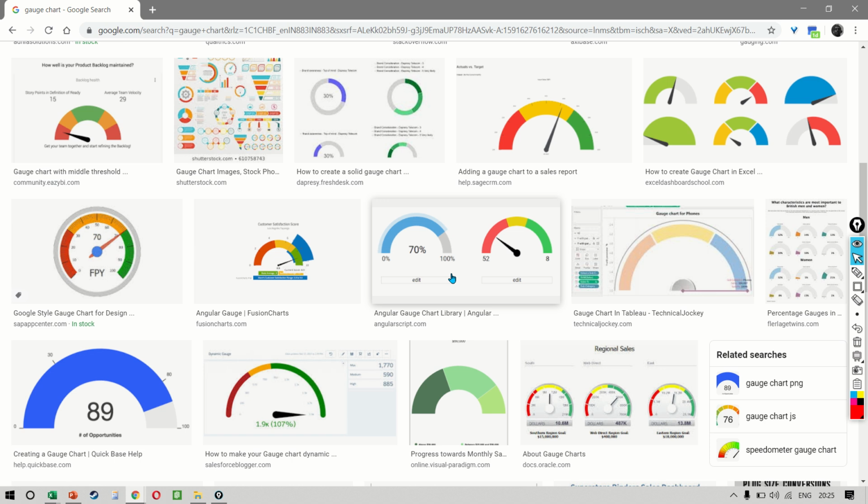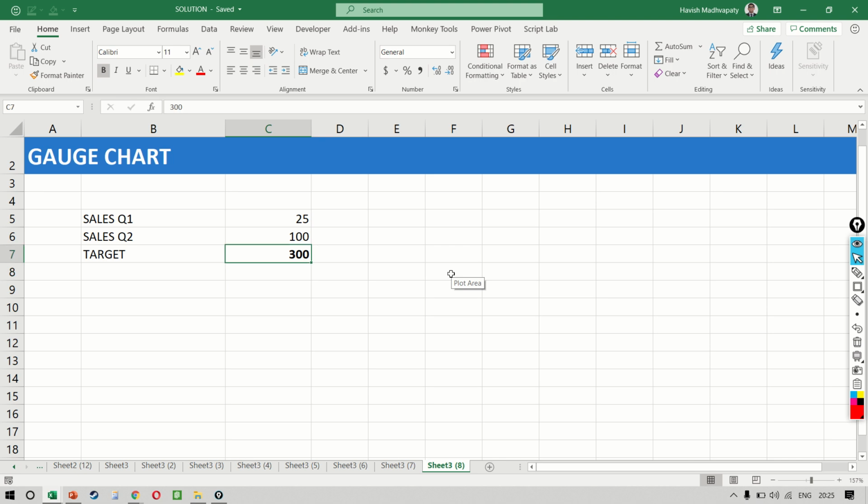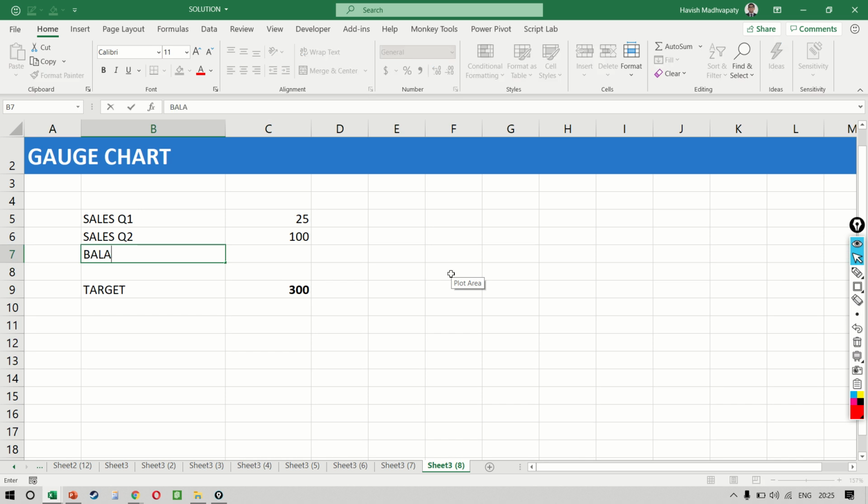Now, most of the new business intelligence tools like Tableau and Power BI have this feature, but if you want to do this in Excel, it requires a little bit of effort. Here we have sales for quarter one and quarter two, and we have the target as well. What we want to do is to create a balance, and I also want to create a dummy.